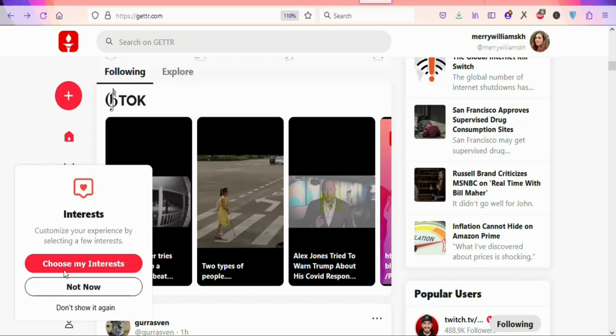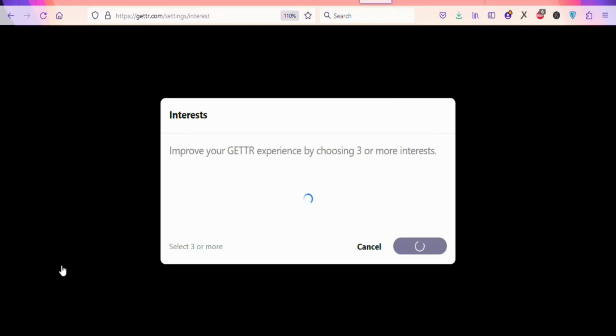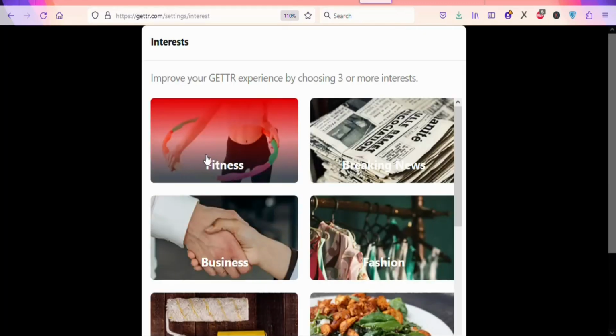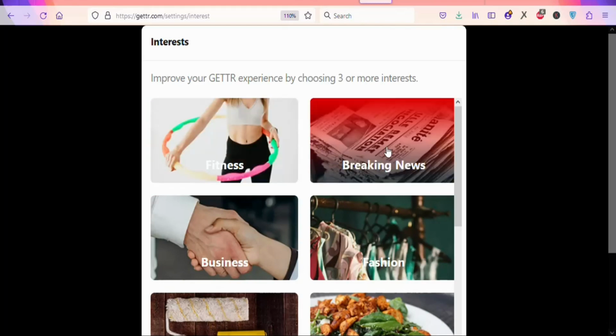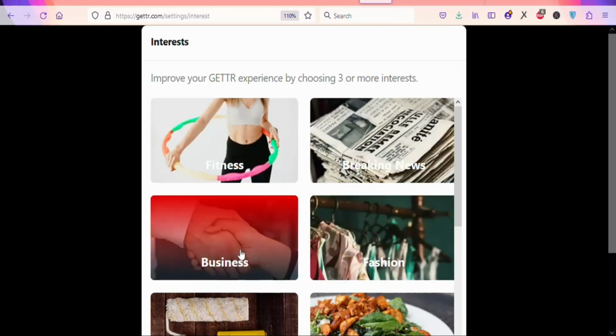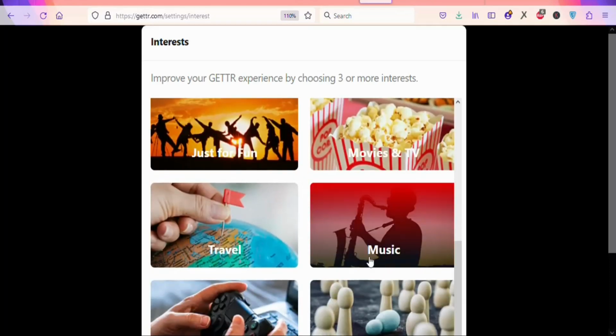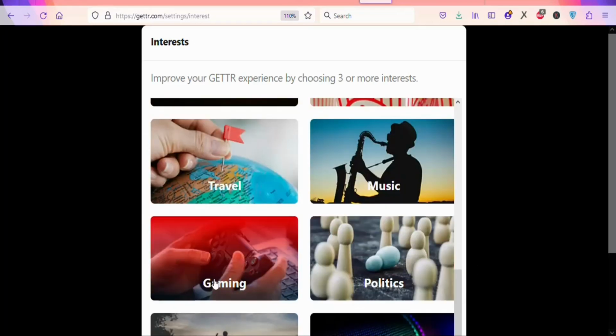When you come right here, you can see choose my interest. On this particular website, there are a lot of different interest groups that you can join. Once you click on choose my interest, you can see there is weight loss, that is fitness. You can see breaking news, fashion, business. Let me scroll down, you can see food, home improvement. As I scroll down, you can see music, travel, movies and TV, politics, gaming, and many more.